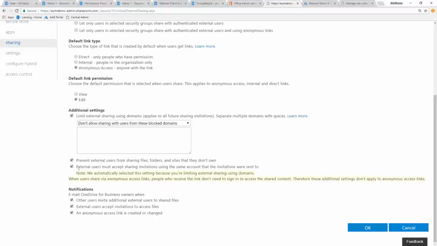And this one I think is quite important to leave checked on here. External users must accept the invitations using the same account they were invited to. What this means is if you invite me at my peter@envisionit.com, I can't turn around and accept that under my Gmail and start using it under my Gmail address, because I may leave Envision and still have access through that Gmail. That wasn't your intent when you shared that out with me. So that one I encourage you to always leave checked on.